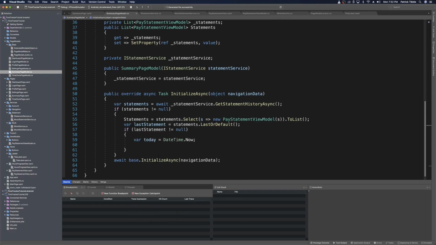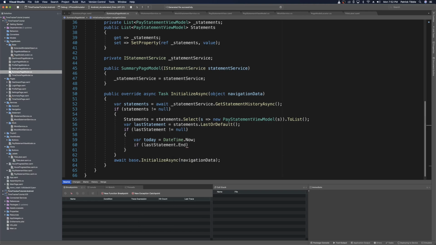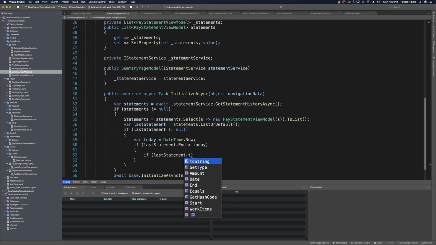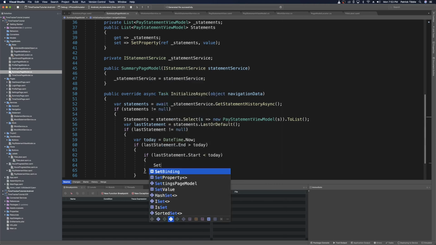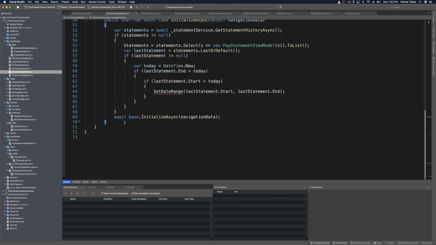And then we can iterate through, so from our last statement, so if lastStatement.End is greater than today, then we can go ahead and check to make sure start is before today. So we can say if lastStatement.Start is less than today. Let's just make a method for that. So SetDateRange, and we'll just provide a start and an end. So it'll be lastStatement.Start and lastStatement.End. And the reason we're making a method is because we're going to have to call this from somewhere else again, and we don't want to copy and paste code.